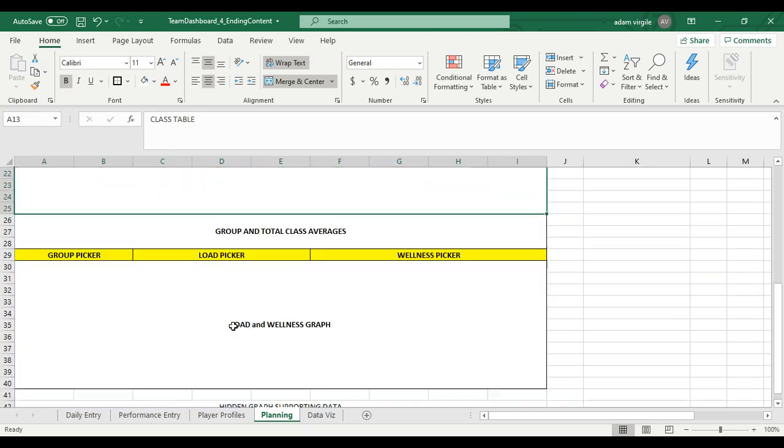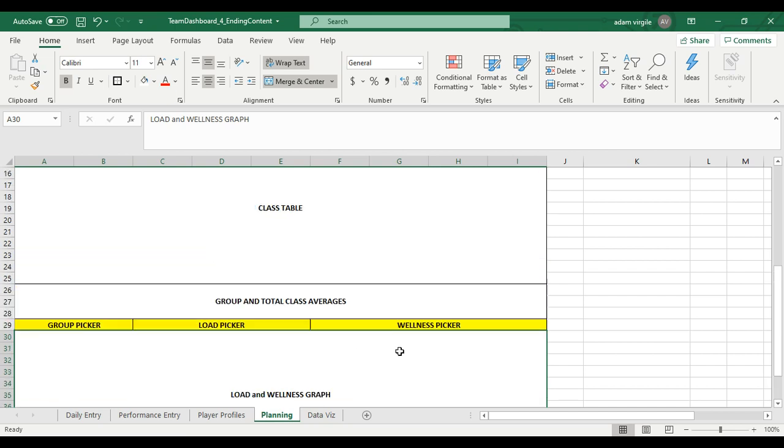And the next thing on our list is a graph where we can pick the load type. For example, do we want to look at SRP over time versus RPE versus duration? And we have a wellness picker, where we want to look at sleep quality versus energy versus readiness score overall. And I don't know about this group picker yet. I need to think a little bit more about that if I want to include it. But in any case, we're going to have a graph down here too. And that's what we'll go over mostly in the next video.